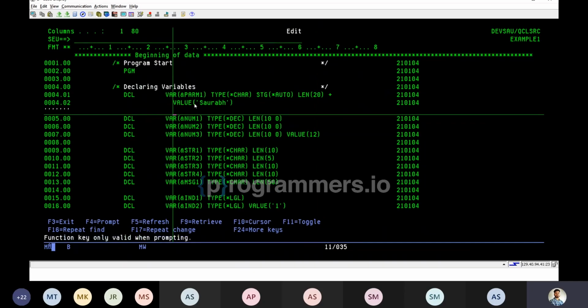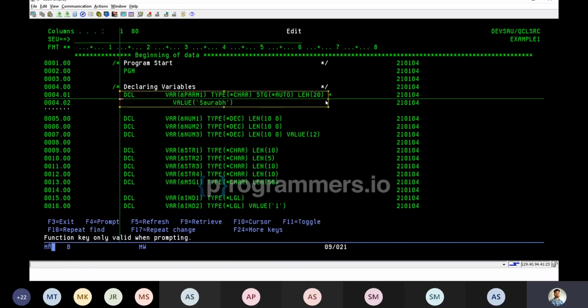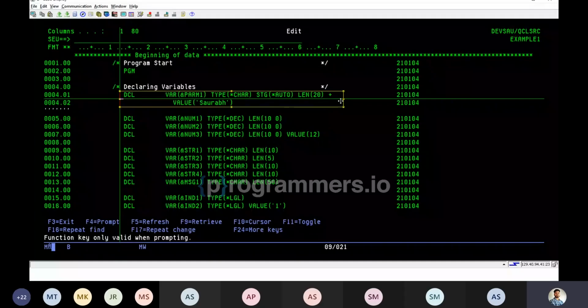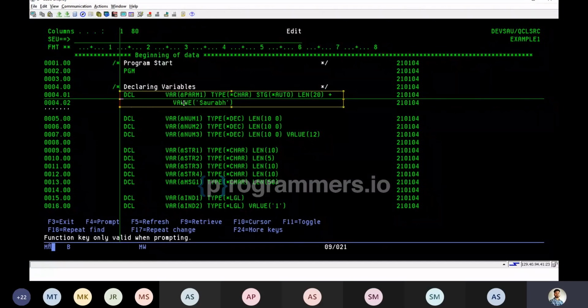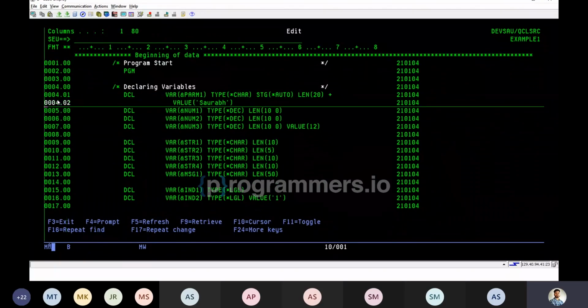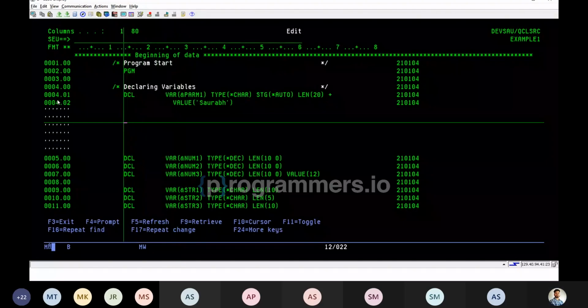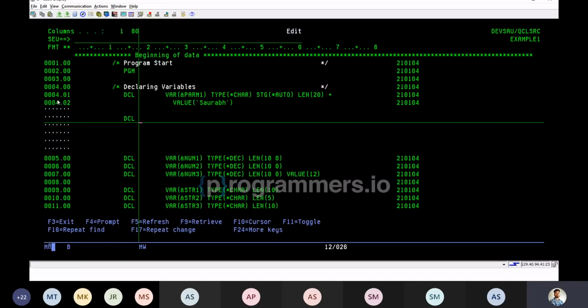So the whole command, this is a whole command. It will be auto filled for you. The other way you can also write it directly if you want to declare. So you want to declare a variable, and you just need variable name and a type and then length. All these three parameters are mandatory to declare a variable, and once you do that, then you should be good.